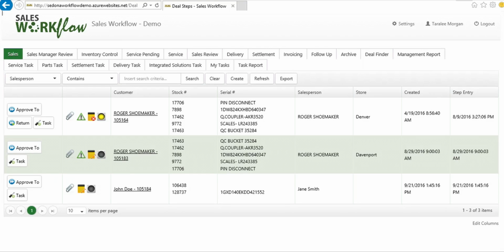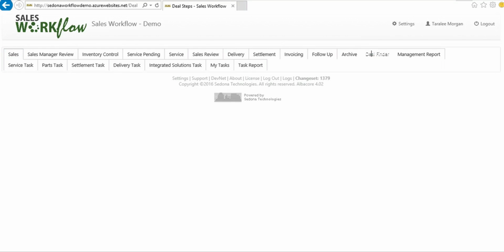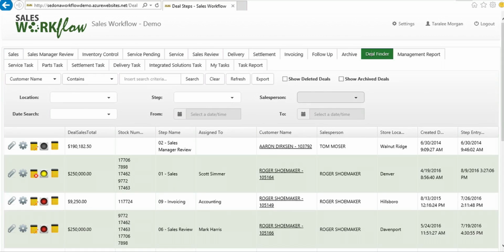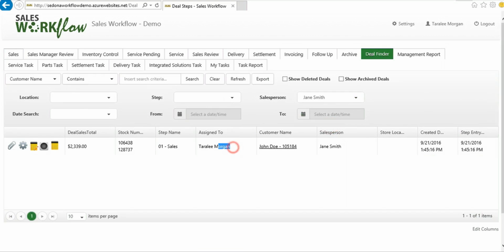To fix deal ownership, that deal must be in the first step of sales workflow. When the deal is in the first step, ownership can be checked by going to Deal Finder. Search for the salesperson's deal and look at the value in the Assigned To column. This is the current deal ownership.